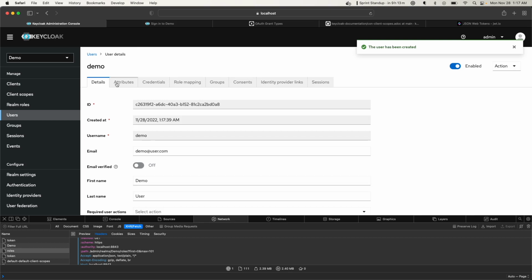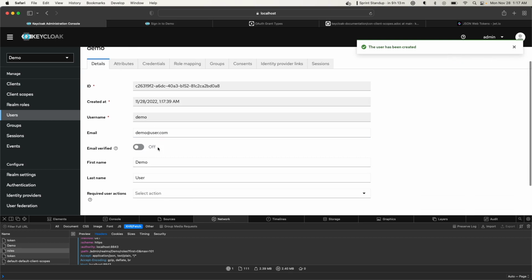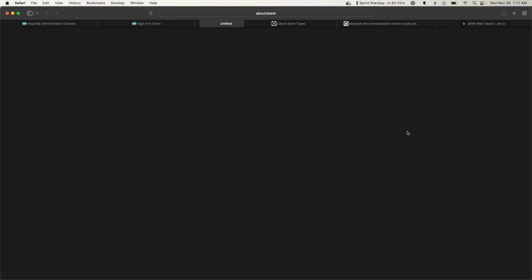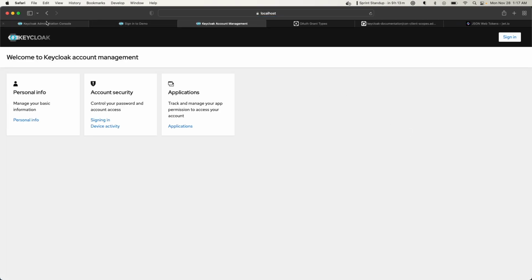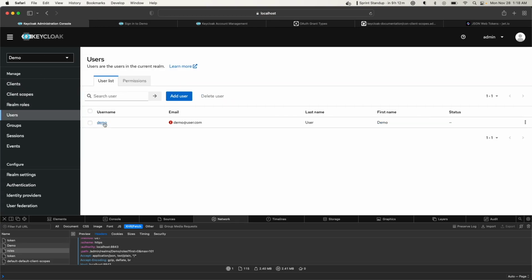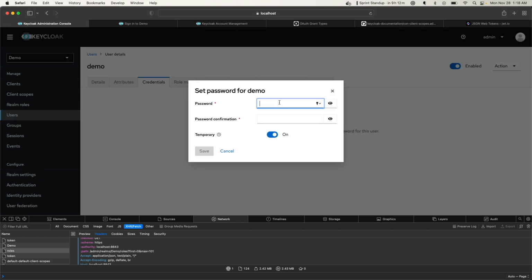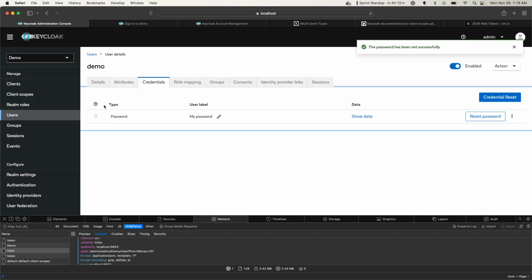All right, so now we have a user here. And if you go back to the client and we go to the account console, you see the point to the same URL. Oh, I forgot one thing. Go back to users, demo, credentials. I need to set a password here. I'll set a very complex password called demo, and temporary. I don't want it to be temporary because it's just a demo. So I will turn that off. That way I can just log in after I save this. So I save it. So now I have a password.